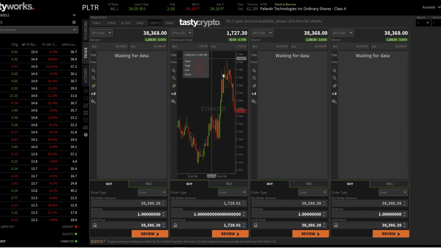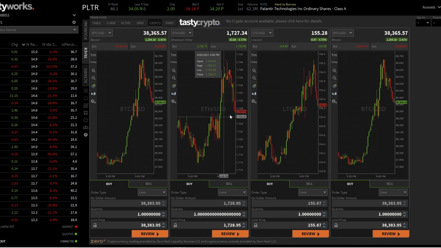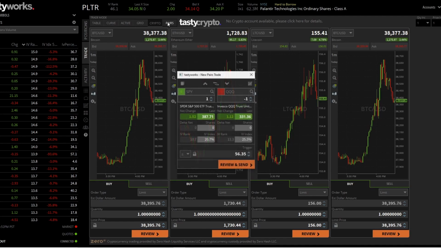Some new things they added also is crypto. So if anyone's looking at Bitcoin or Ethereum, Litecoin, I don't remember Litecoin being there, but that's cool. So just something to review. That is a capability on this platform now, which is neat. And then you can actually do pairs trading too. So not too shabby.